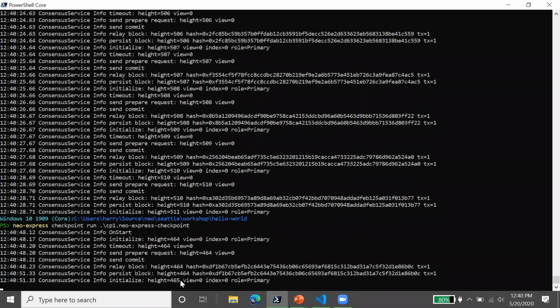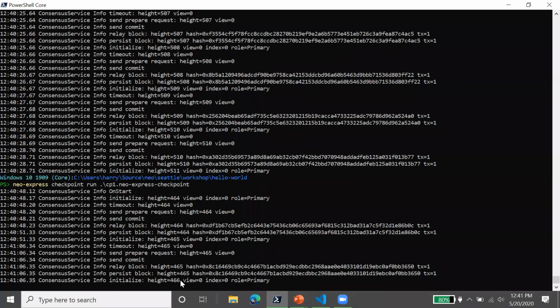We didn't actually have to restore it, but each of these new blocks that come out are only being stored in memory. So when I shut this process down, it'll automatically throw that information away. I didn't pass the seconds per block to be 1. Checkpoint run supports that as well. So this is creating a block every 15 seconds.